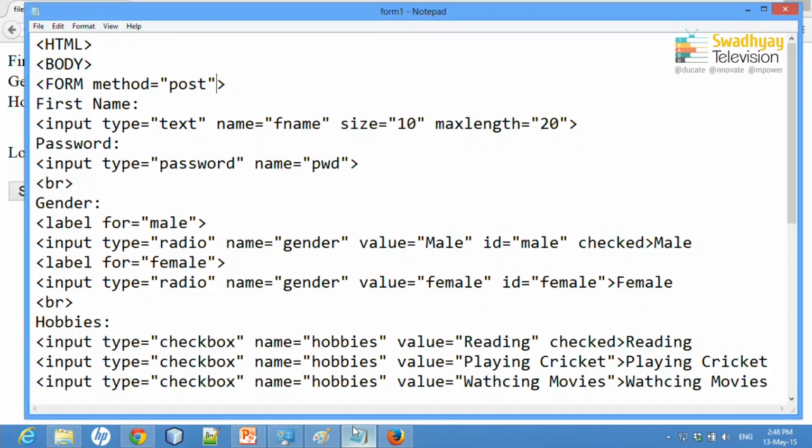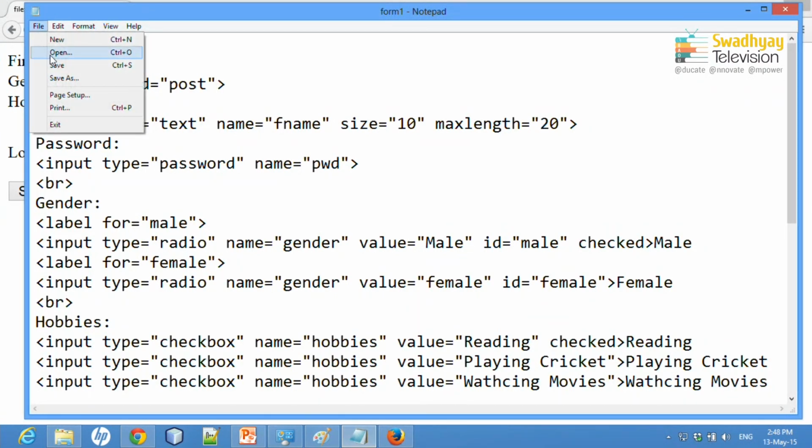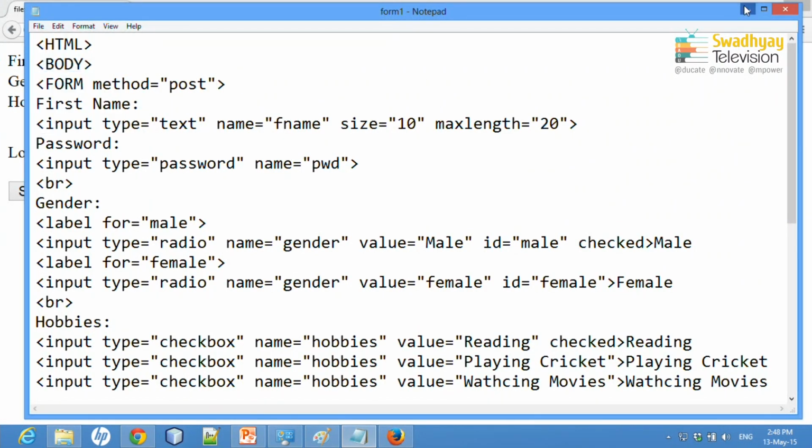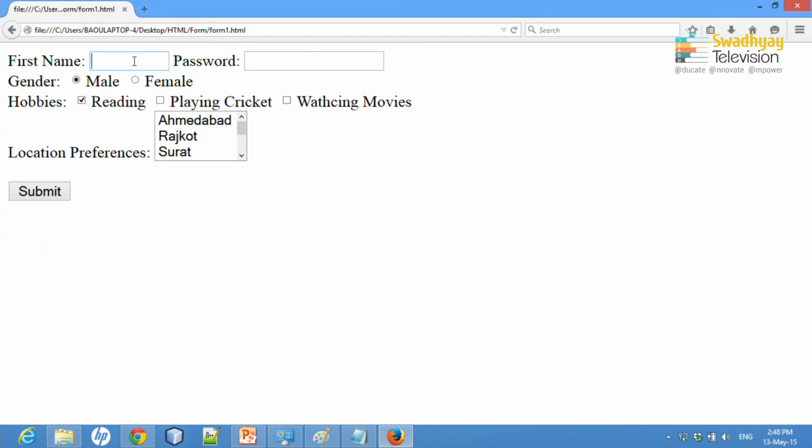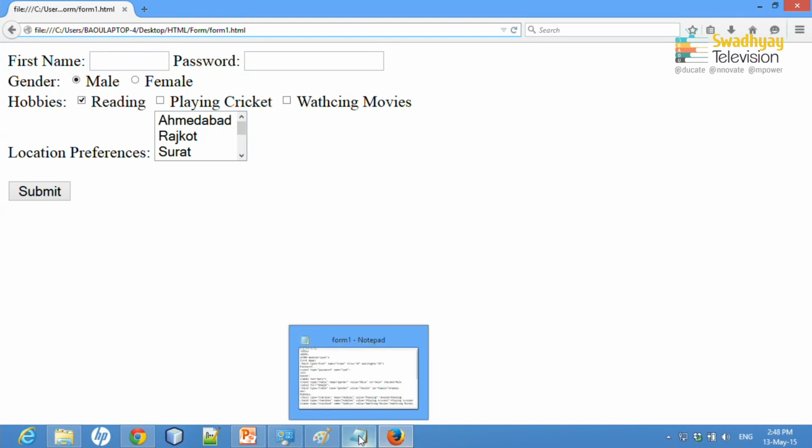Here my form is, I have saved it and the method I defined as post. So name is this, password is anything, and my hobbies, I select all the three, select Ahmedabad and submit. So look here in this URL, it will not display anything because the method I defined is post. So this is the difference between get and post as well.